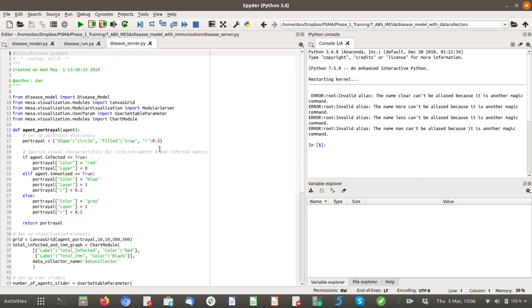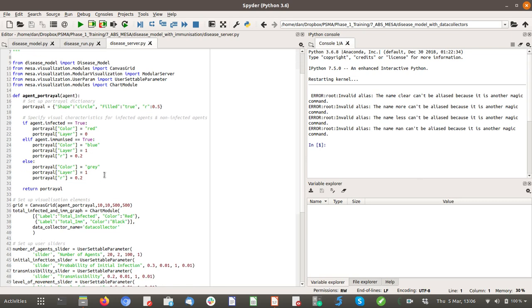But in the server file, remember, now that we're collecting the total number immunised over time, we also want to graph those, and we also want to represent our agents on our grid in a slightly different way if they are immunised. So if we start with that, in our agent portrayal function, which remember defines the way in which agents are portrayed on our grid, before we just checked to see whether they were infected or not, and coloured them red if they were and grey if they weren't, and changed the size.